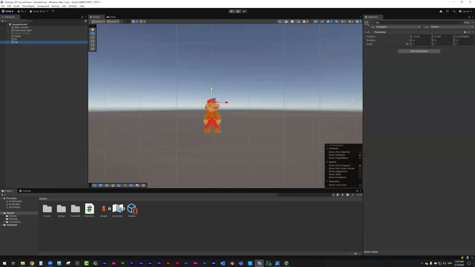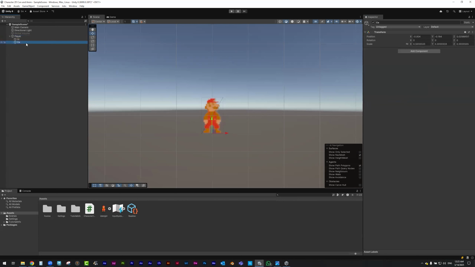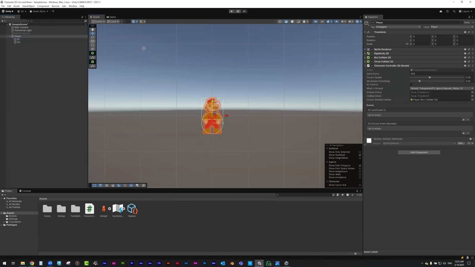and I need to place it down like this. And then I need to put them inside the player game object. Let me go back here. Inside the ground check, I need to drag the GR, and inside the ceiling check, I need to drag the CE game object like this.